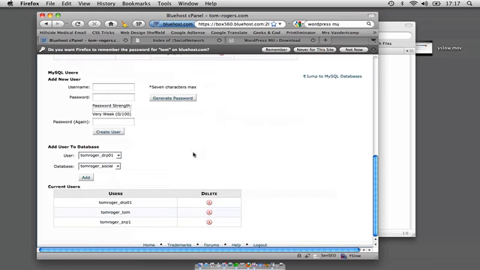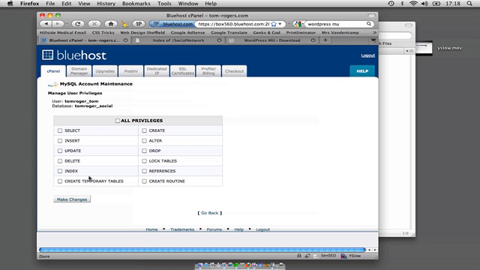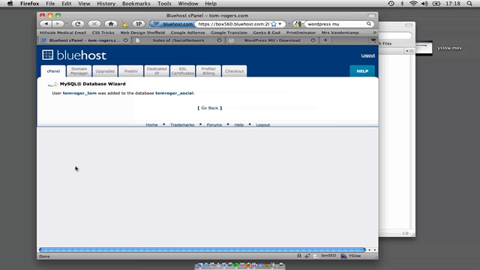And down here I'm going to go ahead and assign my database to my user. So I'm going to make sure Tom Rogers Tom, which is the one that I just created, is assigned to my social database, and then I'm going to hit add. Like I said, I'm going to give it all permissions specifically to this database. I'm going to hit make changes.